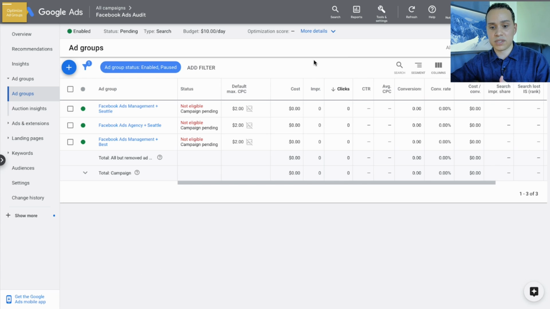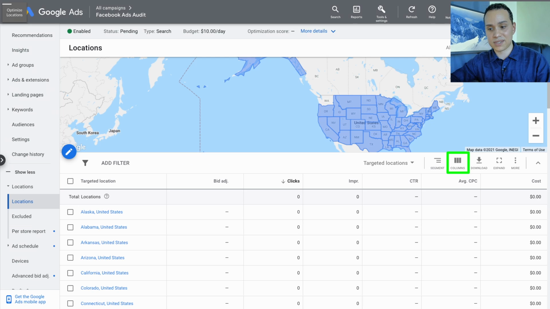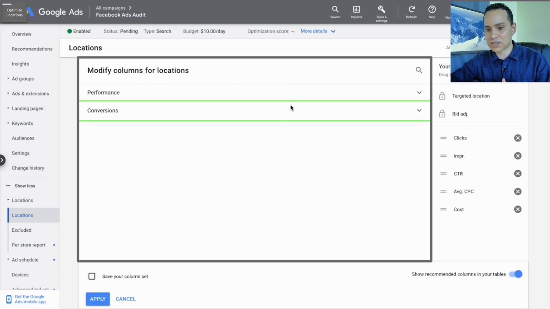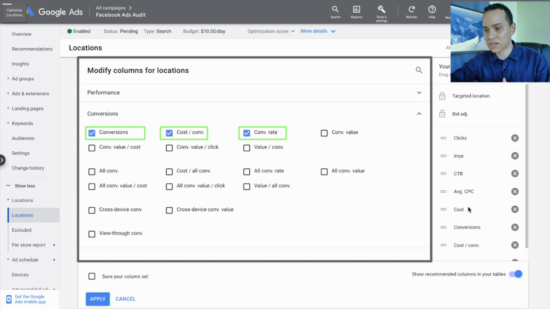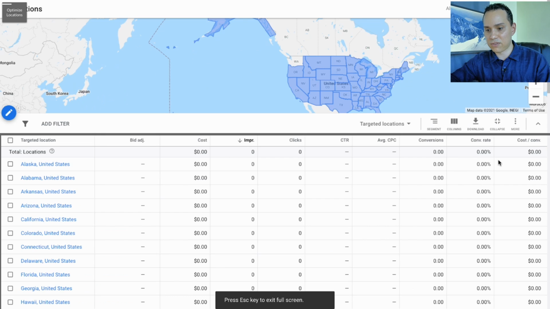So now what we want to do is click on Show More in the left-hand side, and click on Locations, because this is another area that we can optimize. So hopefully during your campaign settings, you followed the advice from this channel and you segmented out your location settings. If you didn't, you're going to have to go do that right now. So we're going to click on columns here. I'm just going to come here, click on conversions. I'll reorder my columns, save it, and then click Save and Apply, because it's the same process, and then I'll go ahead and expand full screen.